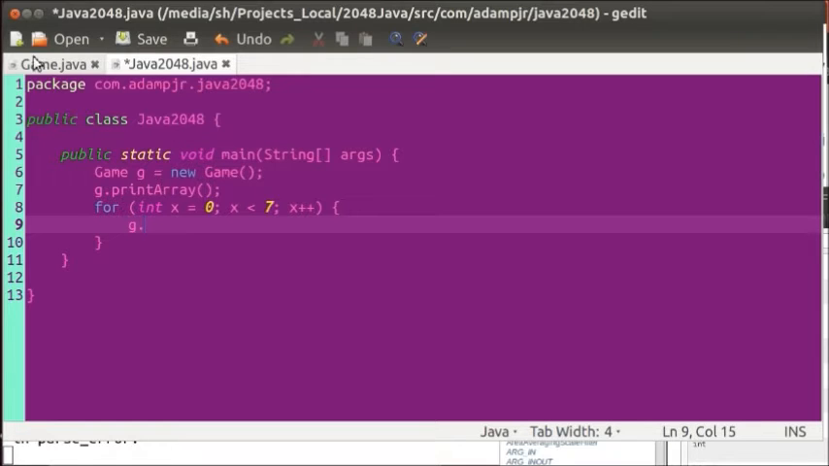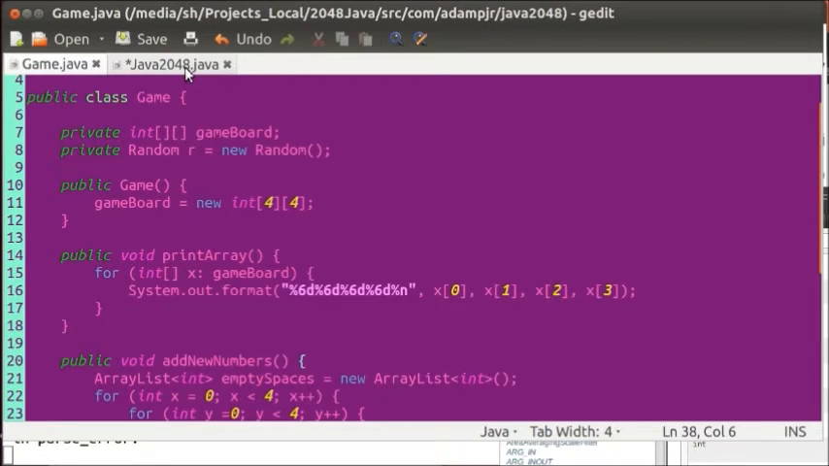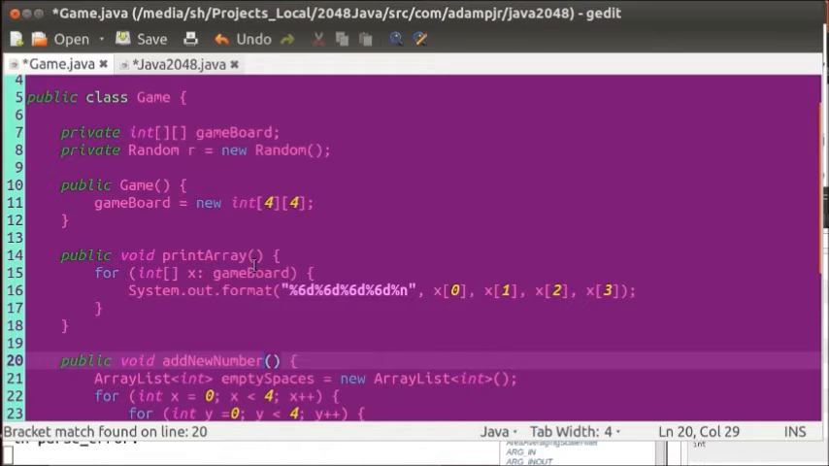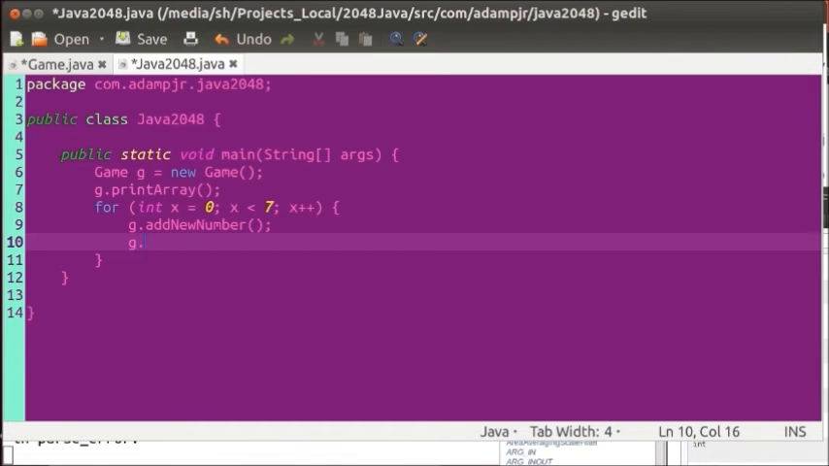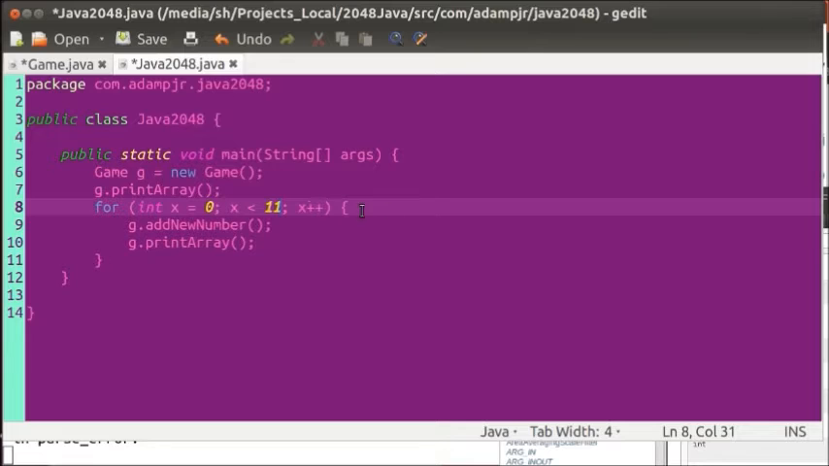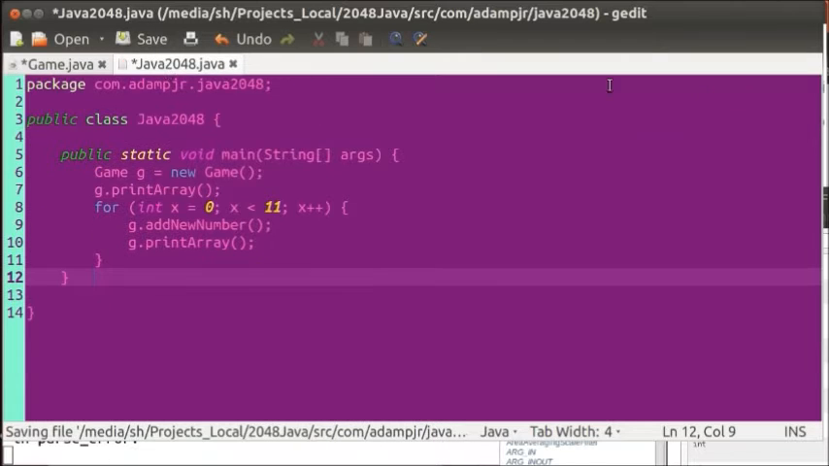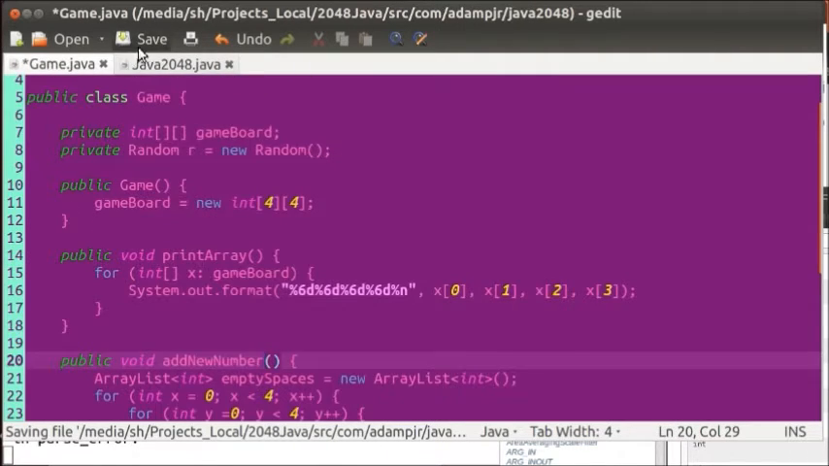I'm going to change the name of this to addNewNumber because we're only adding one new number. g.addNewNumber, and then print the array. So we should see if it's doing this correctly. I guess I should do this 10 times to get a good chance of seeing it put a 2 if it's doing everything right. So let me save both of these.